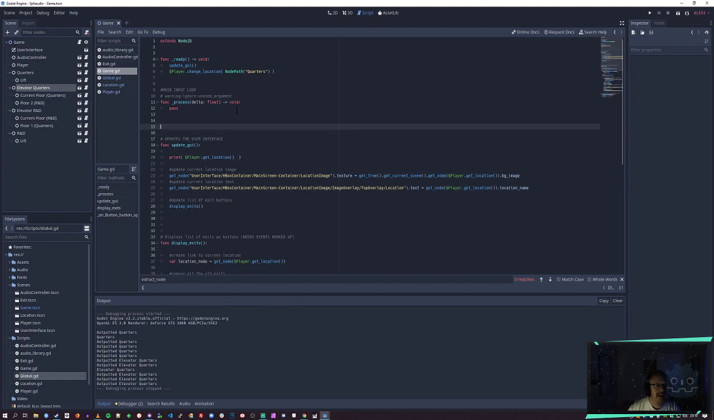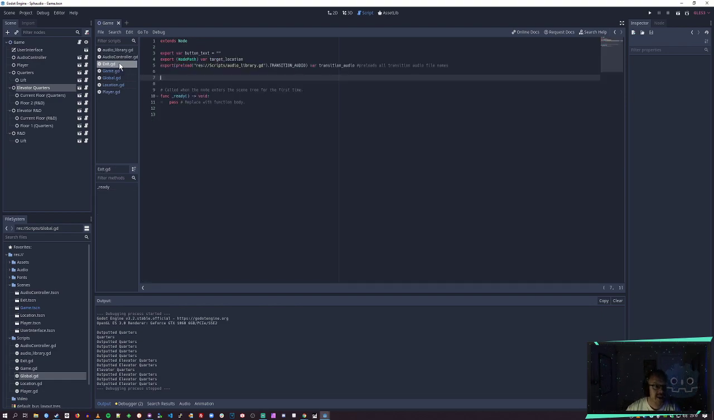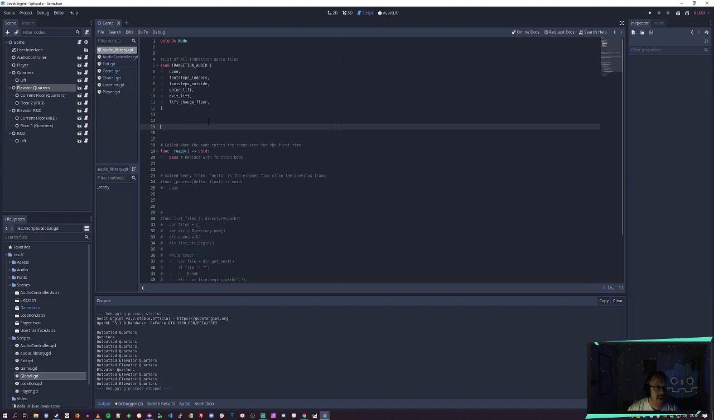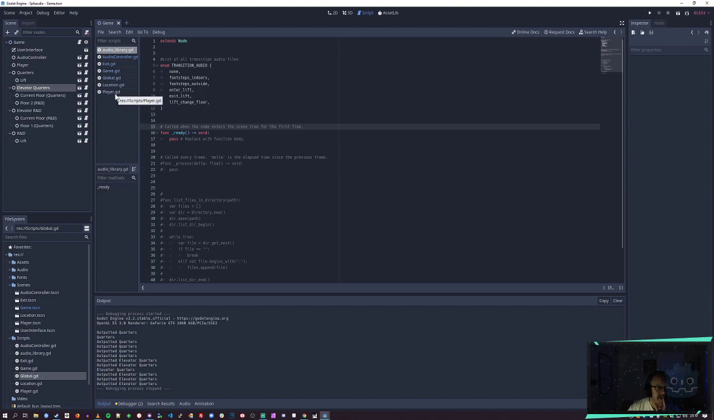Main loop, nothing. Happy days. Exit, nice and clean. Audio controller, same as it was. Audio library, got this now being dynamically loaded. We're not using it yet. God, I would like to get that done today, but.